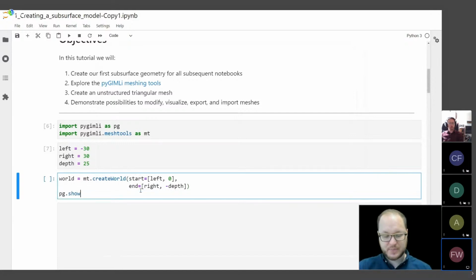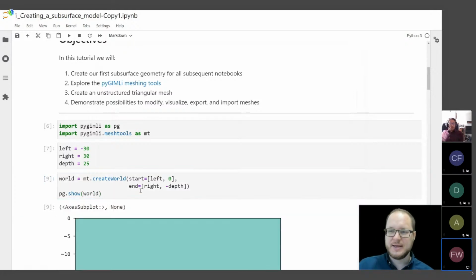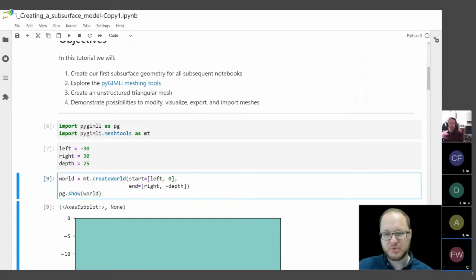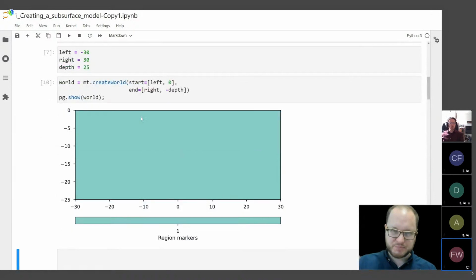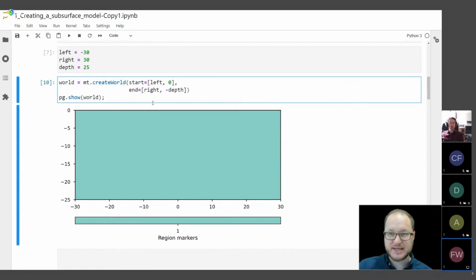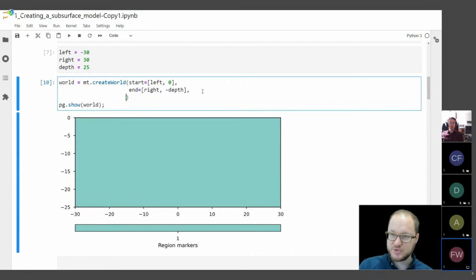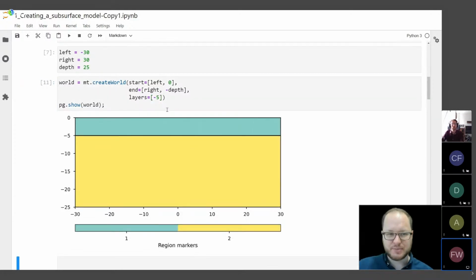And we have a very high-level generalized show function which can visualize many different objects. And we will use that PG show function to visualize the world. And it will return the matplotlib axis, which we can just mute here. So this would just be our rectangle, which we start filling with more interesting objects now. So one thing that we could do is we could provide horizontal layers as a list of depth levels. So I could put a layer here at 5 meters depth.